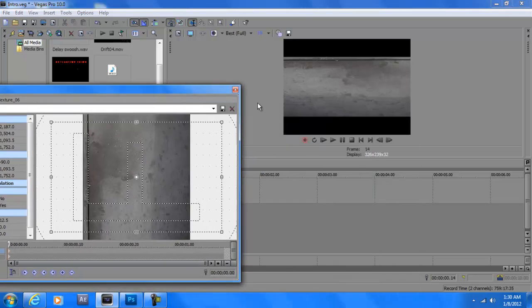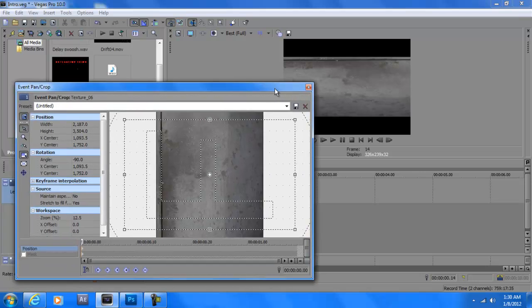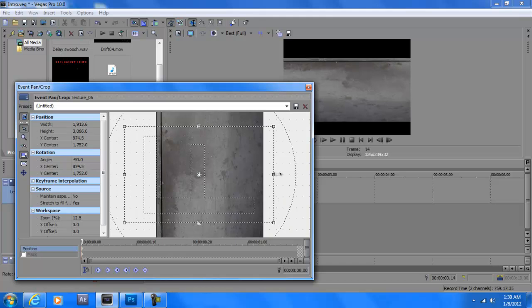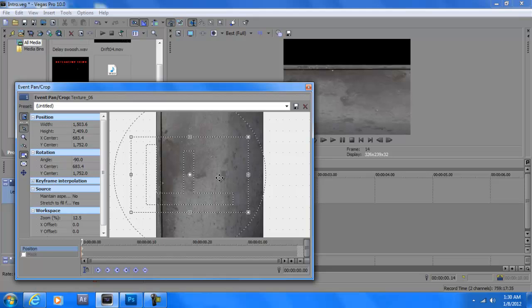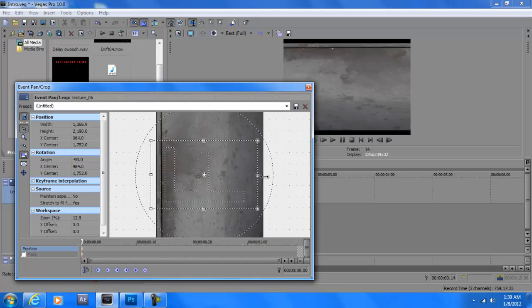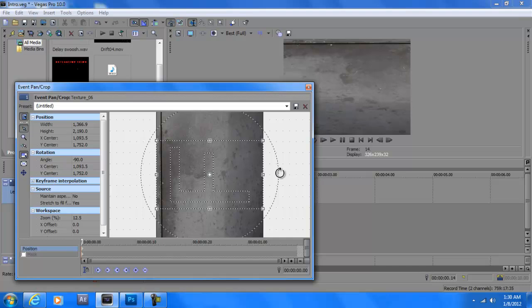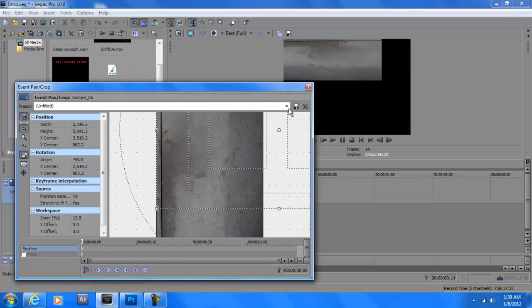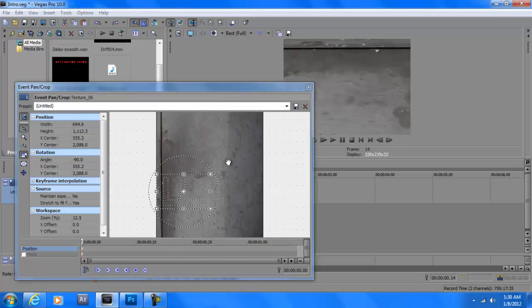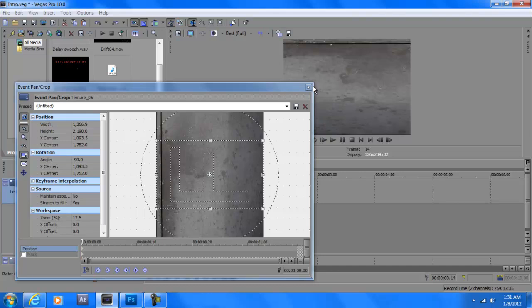Now, I still have these black bars on the top, and to get rid of those, I'm just going to hold down shift on my keyboard, and I'm going to shrink it down. What holding down shift does is it locks it into place on this grid. That way, you can get a more accurate measure. Now, event pan/crop is a little bit more confusing. When you make it smaller, it gets bigger up here. And when you make it bigger, it gets smaller. And that confuses some people, because it confused me a lot when I first learned it.